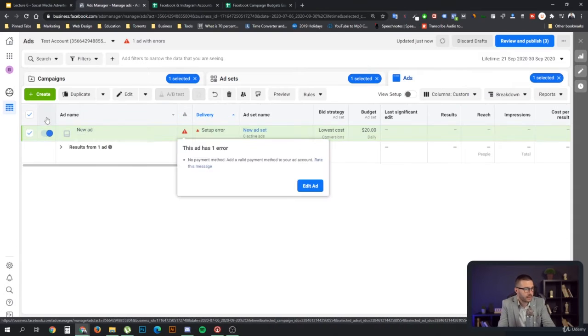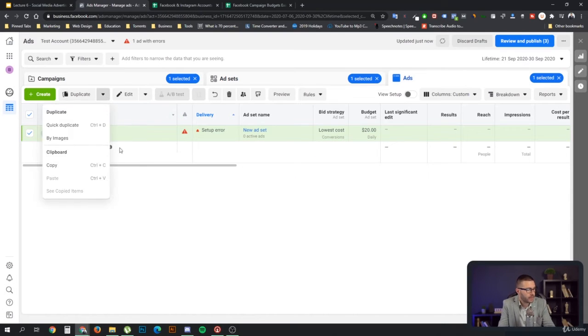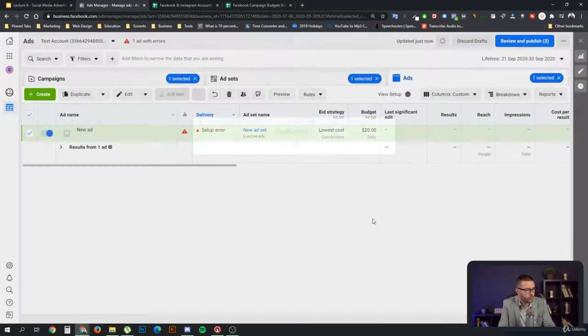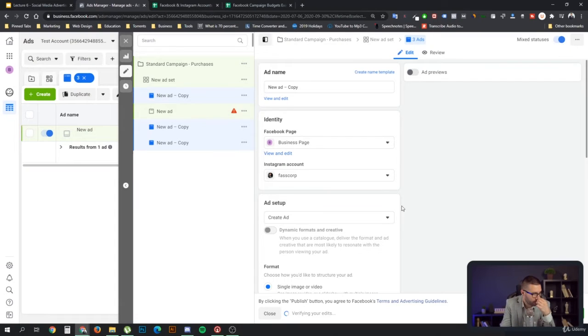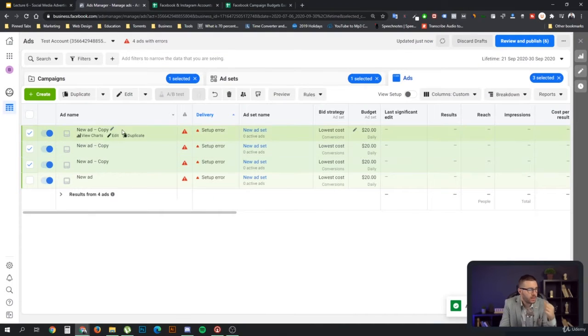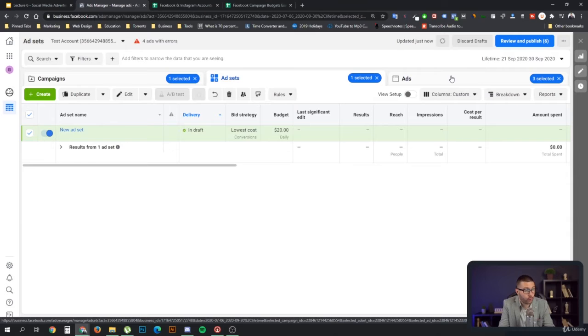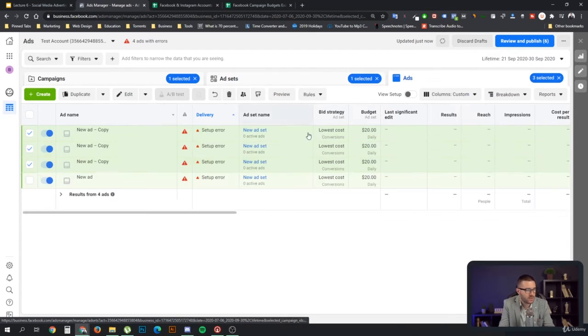Now, if we take that ad and duplicate it, let's say we are going to duplicate it 3 times, then what's going to happen is we have now a budget of $20 daily for all 4 ads, right? We set the budget at the ad set level, and this means that these 4 ads are going to have a total budget of $20.